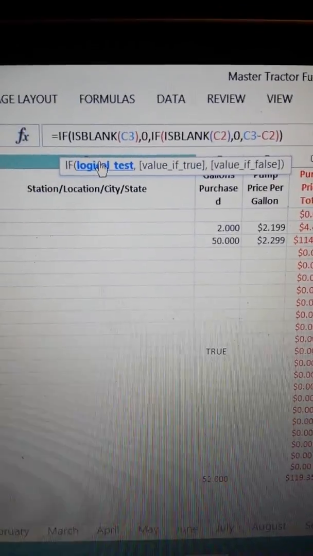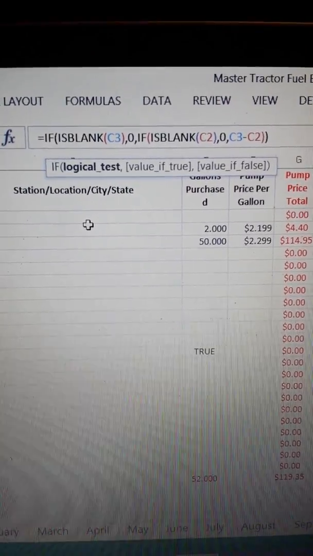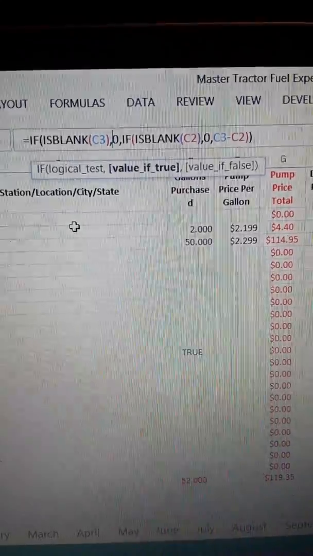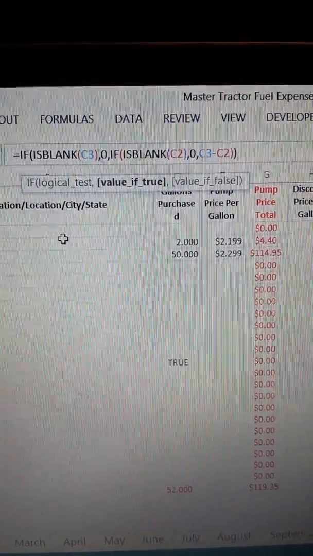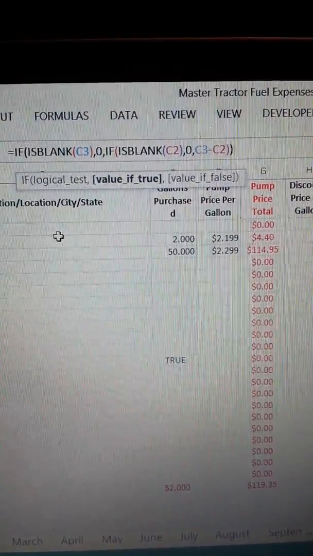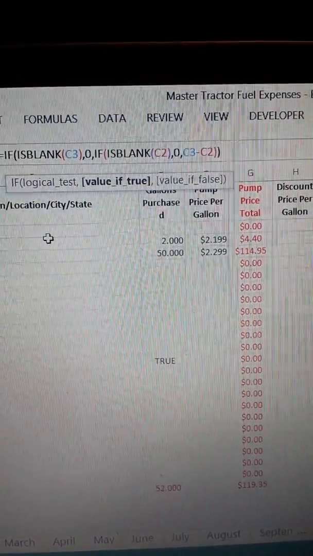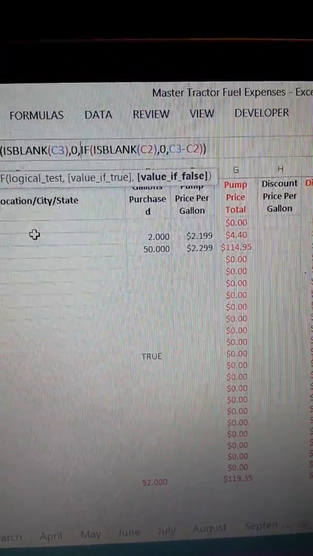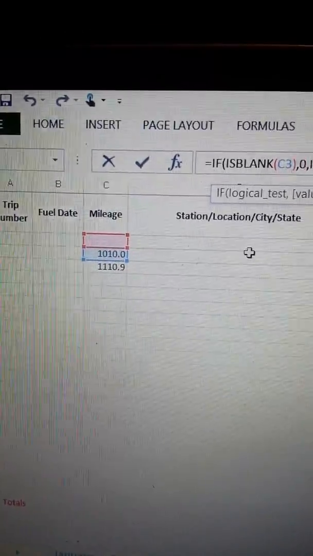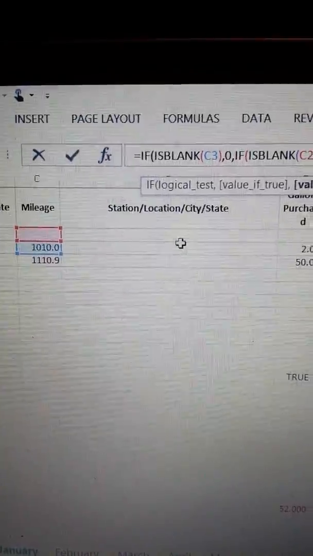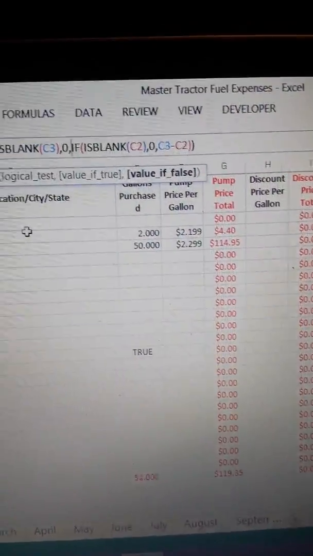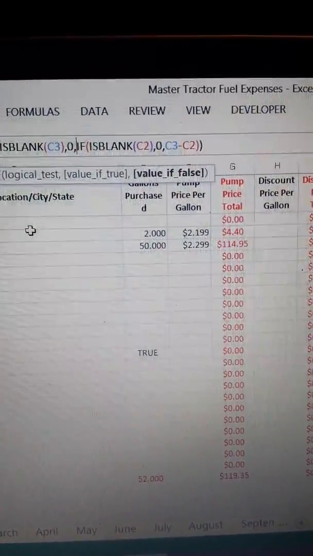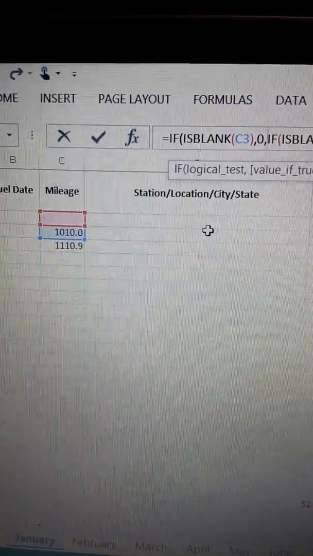So if I go here, now you can see that it's saying this is part of the logical test. I go over here, okay, now I'm working on what I want it to do if the value is true. I do all of that, whatever I want to have if it's true, and then I do a comma. So now there's my comma, now the value if it's false. So now, if that C3 is blank is false, which in this case it is, now I want it to do another test, and this is where it becomes nested.